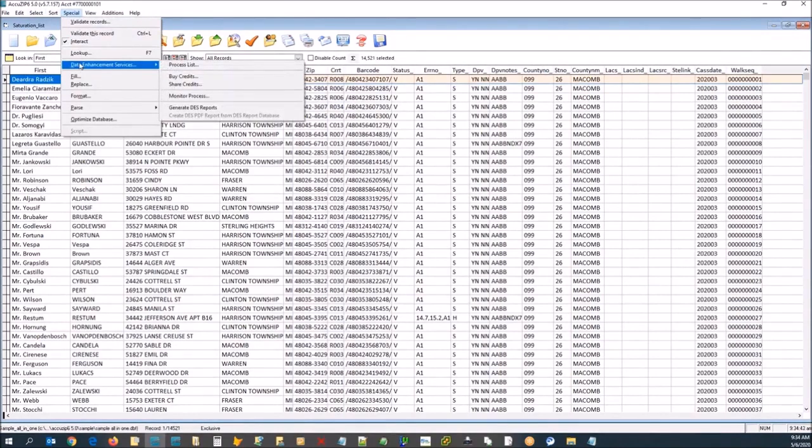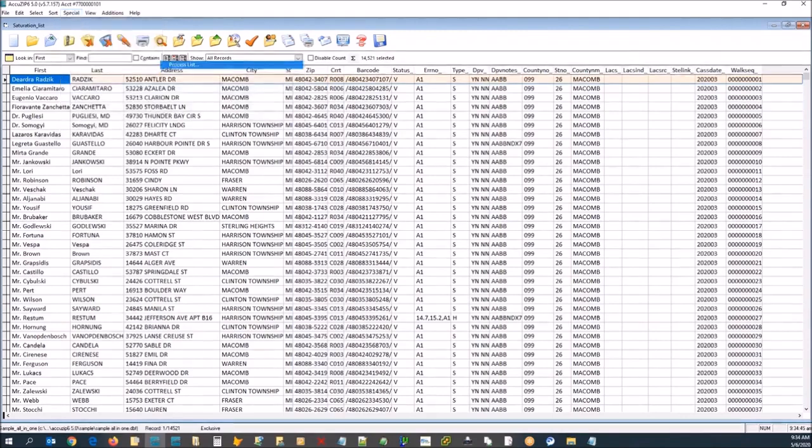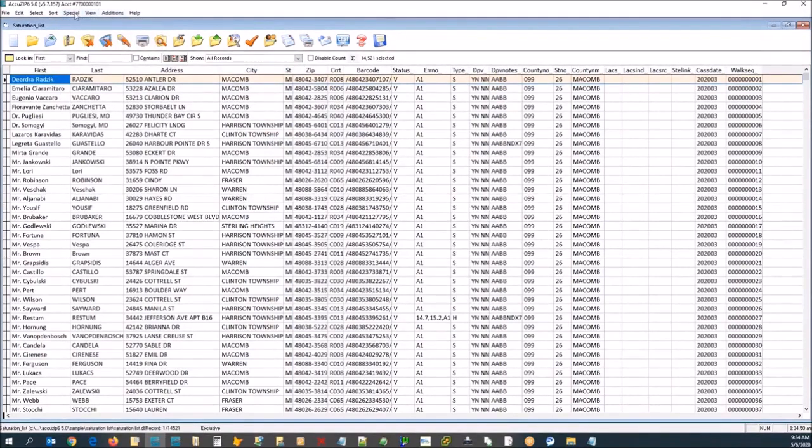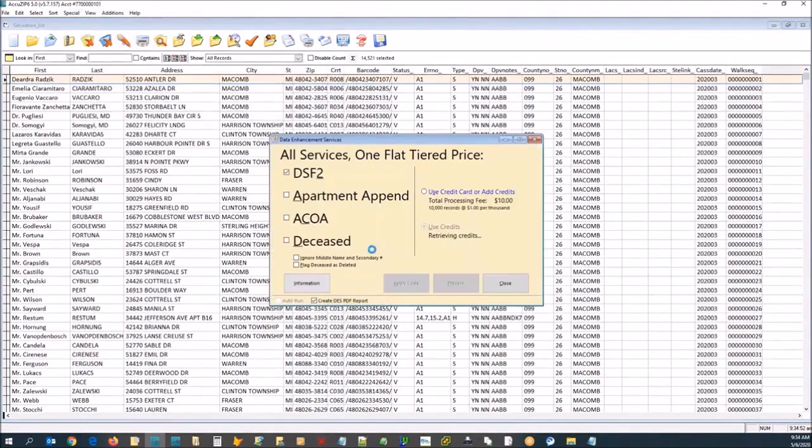We have what's called our data enhancement services. Now this could save you quite a bit of money, okay? So let me close that, what happened here? Special data enhancement service process list. There you go. Okay.